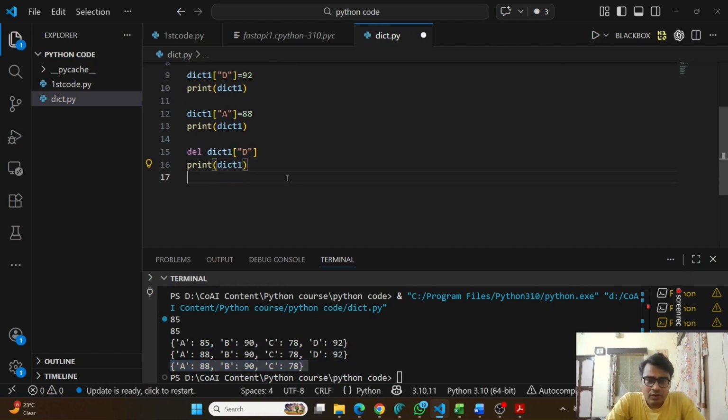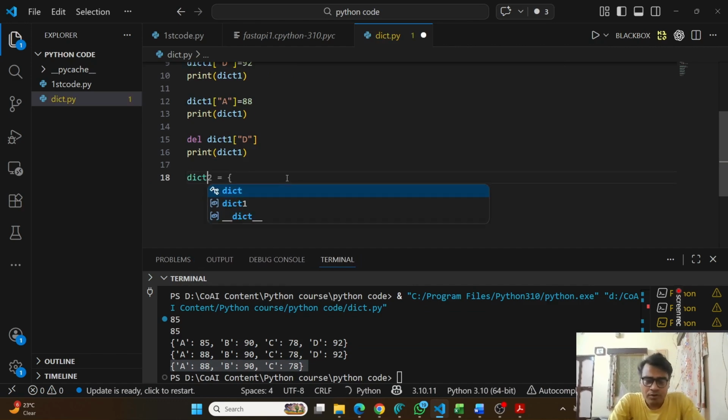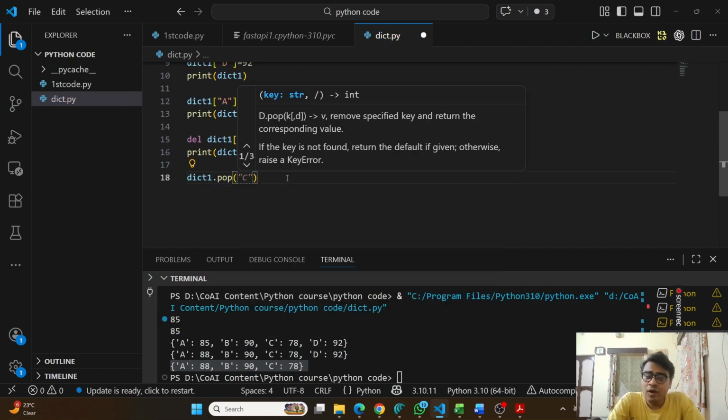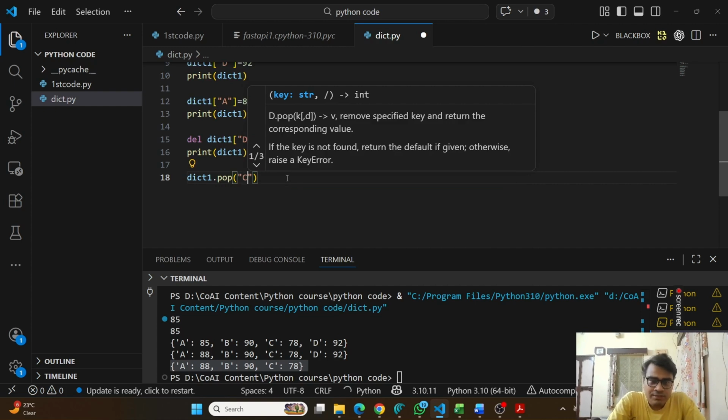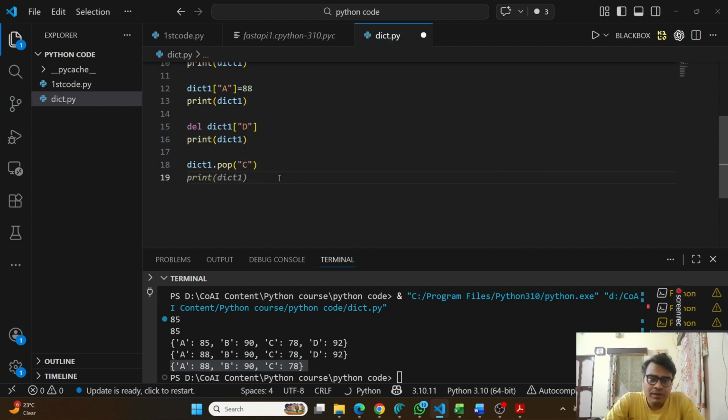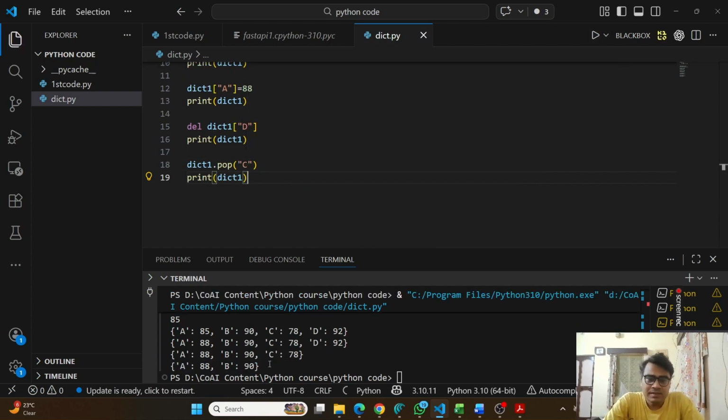You can also use pop to delete things. Suppose you want to delete C, so dict one dot pop. Pop means it will pop it out. So C. That's it. Again, if you print, let us see, C is also gone.